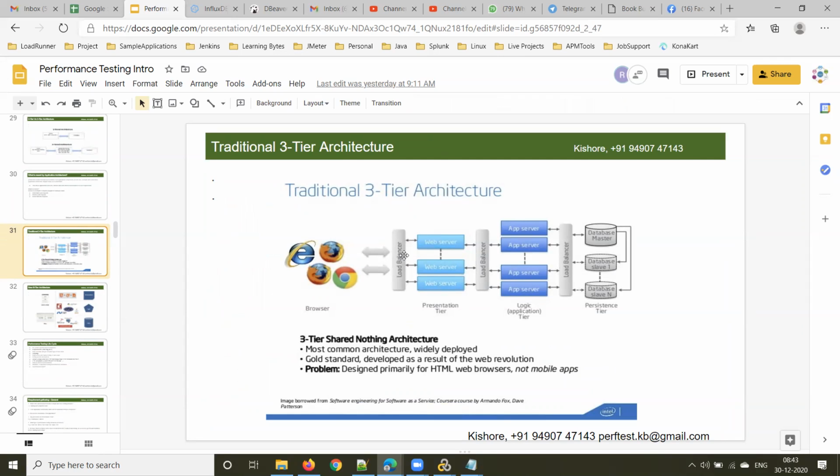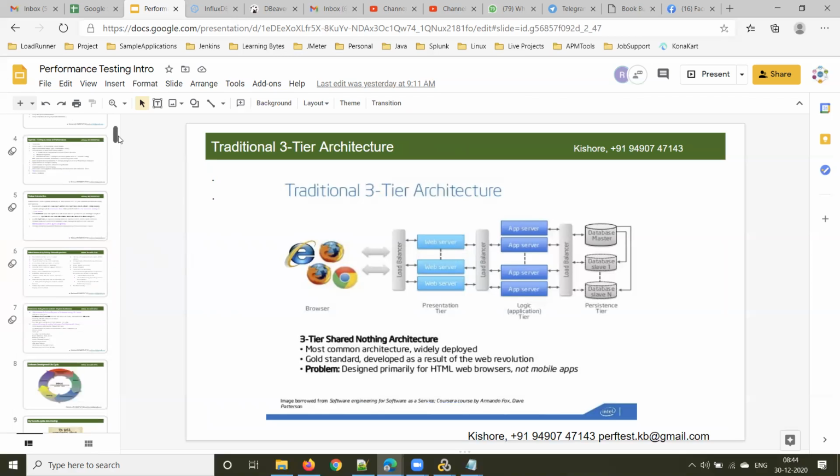So I will explain the purpose of the web server, application server, and database server in detail when we come to this slide. But for now, remember that.